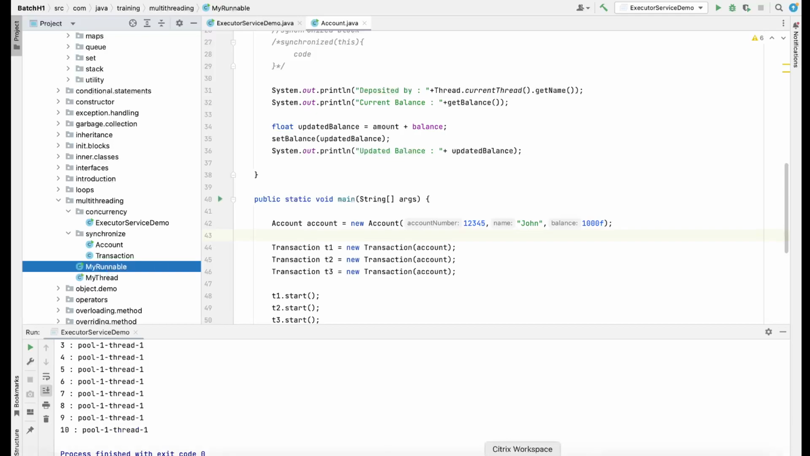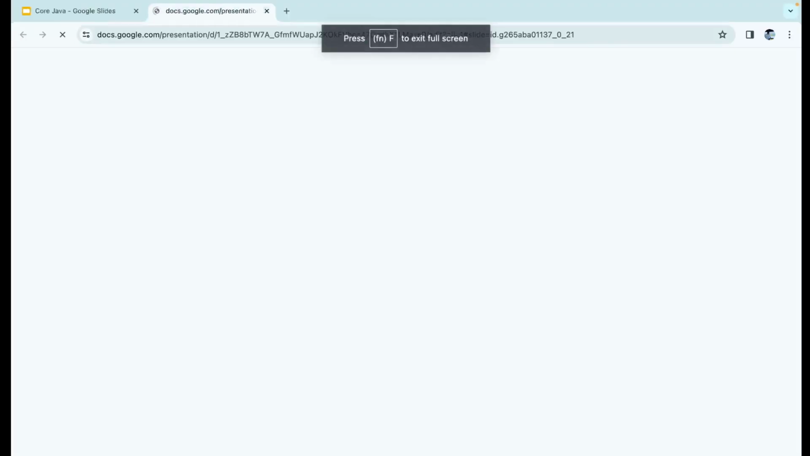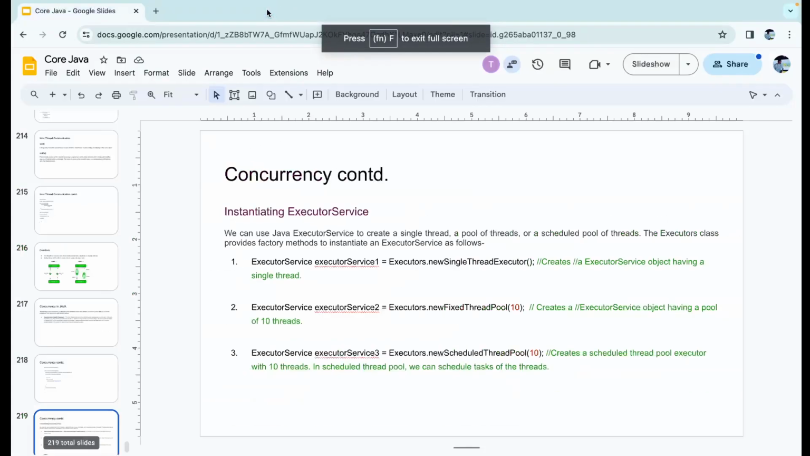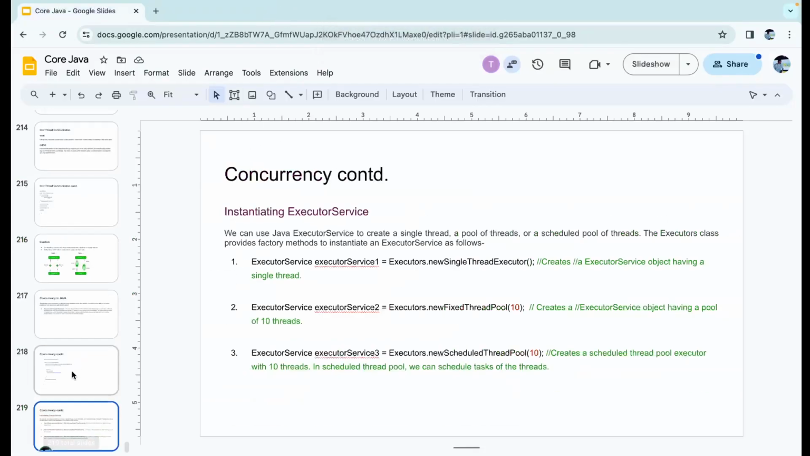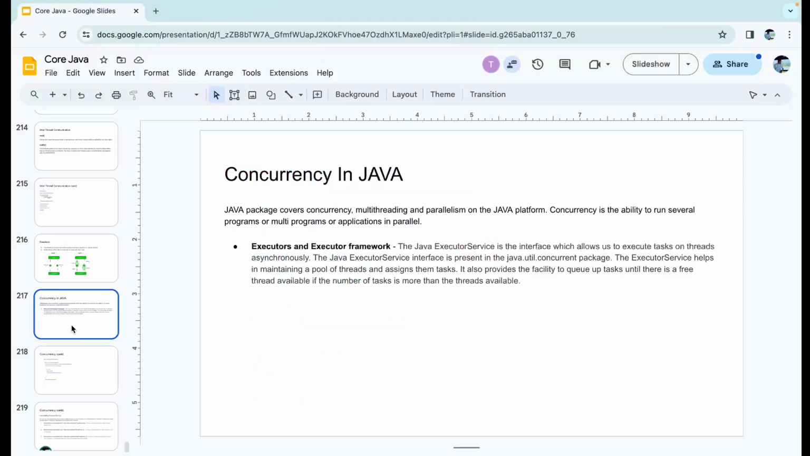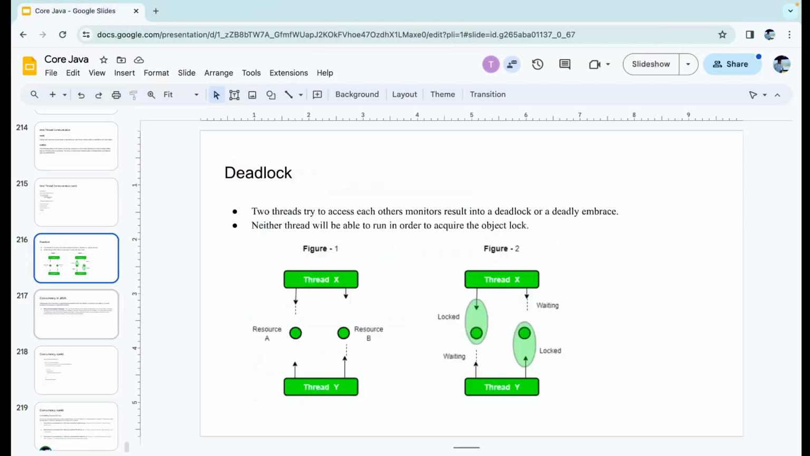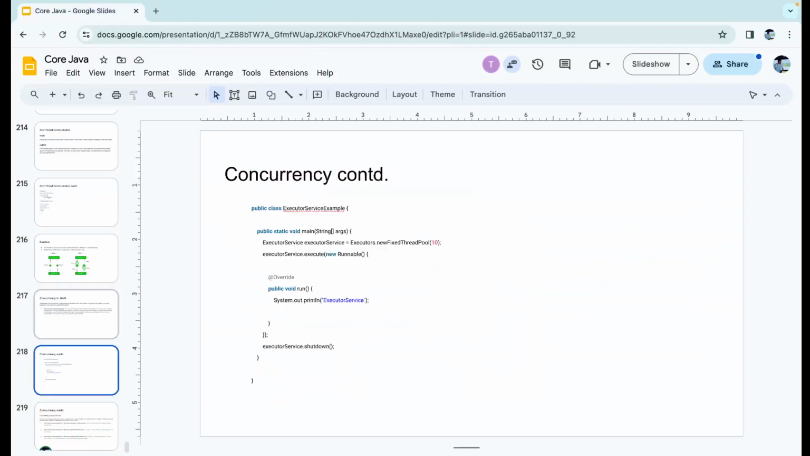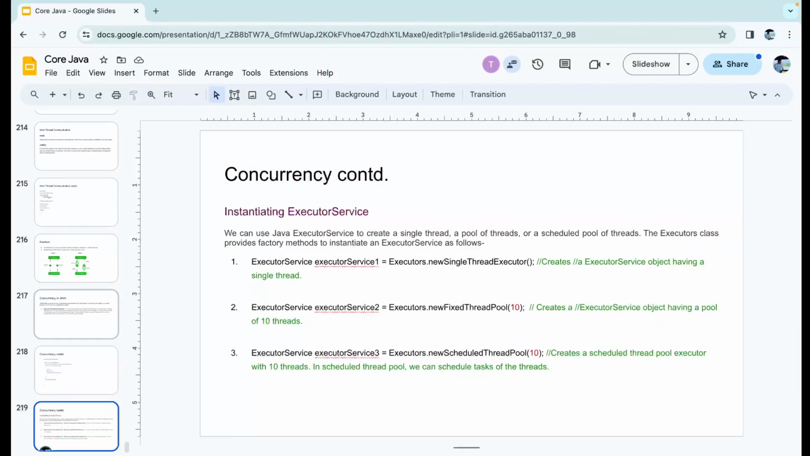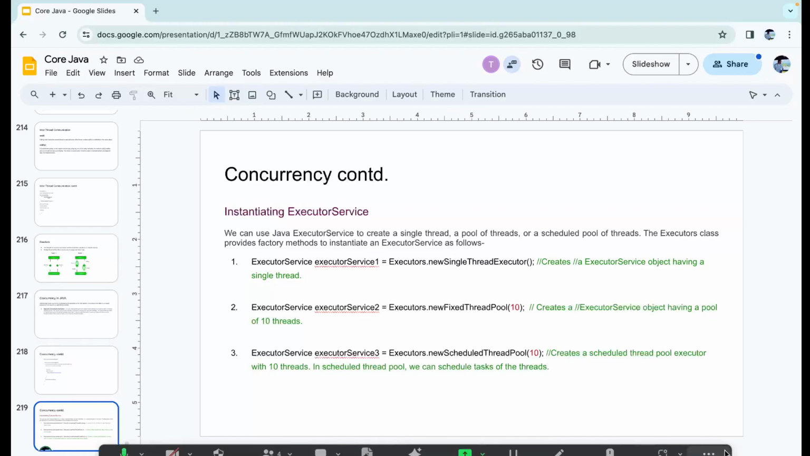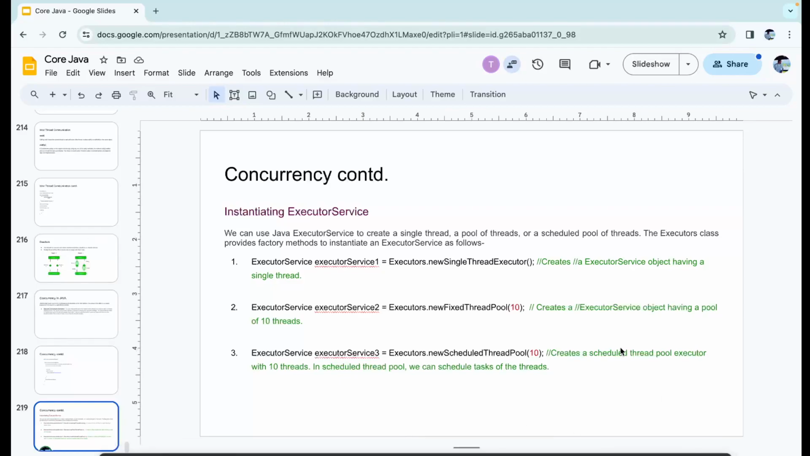So this was about threads and multi-threading. We have seen a lot of topics in multi-threading, and I'll pause for today. We'll start another module tomorrow. If you have any questions, you can ask, or we'll conclude the call today.